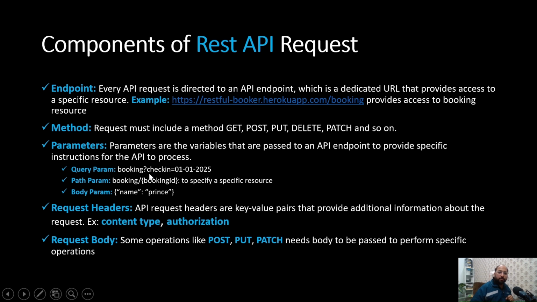Query param is embedded within the URL, and the purpose is to get a specific result out of the response. For example, if I'm hitting this particular endpoint, let us say we are getting all the bookings, and we are interested in getting the booking for a specific date. This is how we can provide the syntax. We add a question mark at the end of the endpoint, then we provide key and value. The key is the name of the parameter and this is the value of the parameter. By hitting this endpoint, I will get the booking details for this particular booking date.